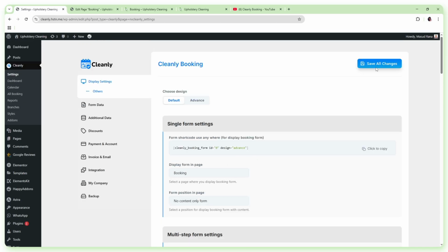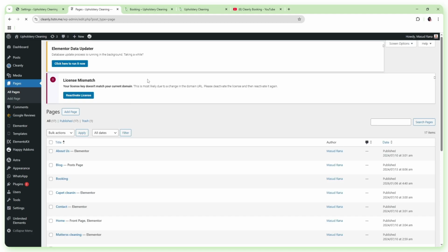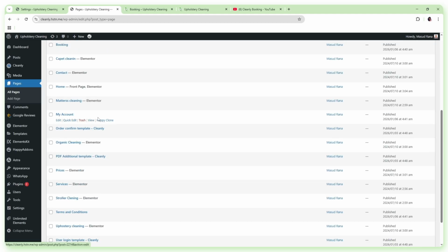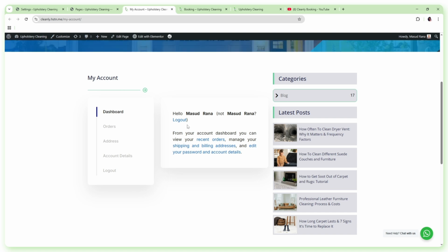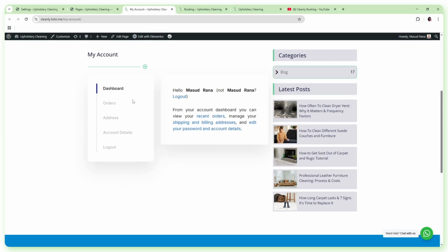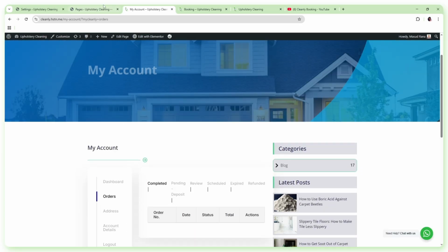Okay, and if I show you the my account page, click save changes, and I have to go to the my account page. So I just click all pages, and this is my account. Just view the my account page. So this is my account page, and it actually depends on your theme design. That's why it is showing an unnecessary left sidebar. But this is the my account page, and customers can see their orders and their other information from this page.